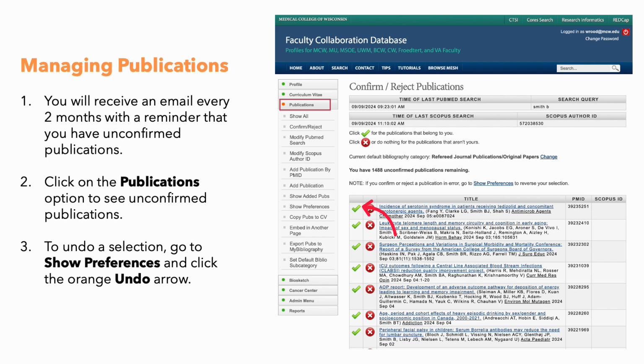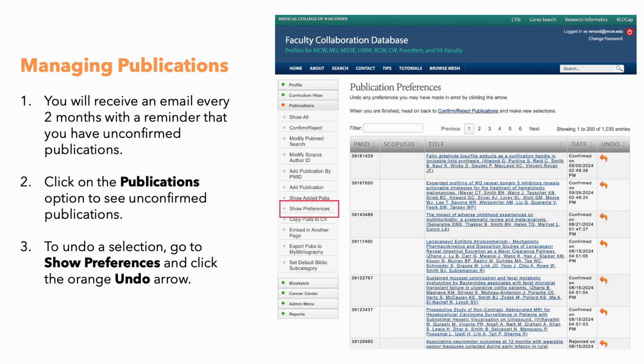To approve a publication and have it appear on your profile, click the green check mark. To reject a publication and have it removed, click the red X. If you make a mistake, go to Show Preferences and click on the orange Undo arrow to move the citation back to the Confirm Reject section.